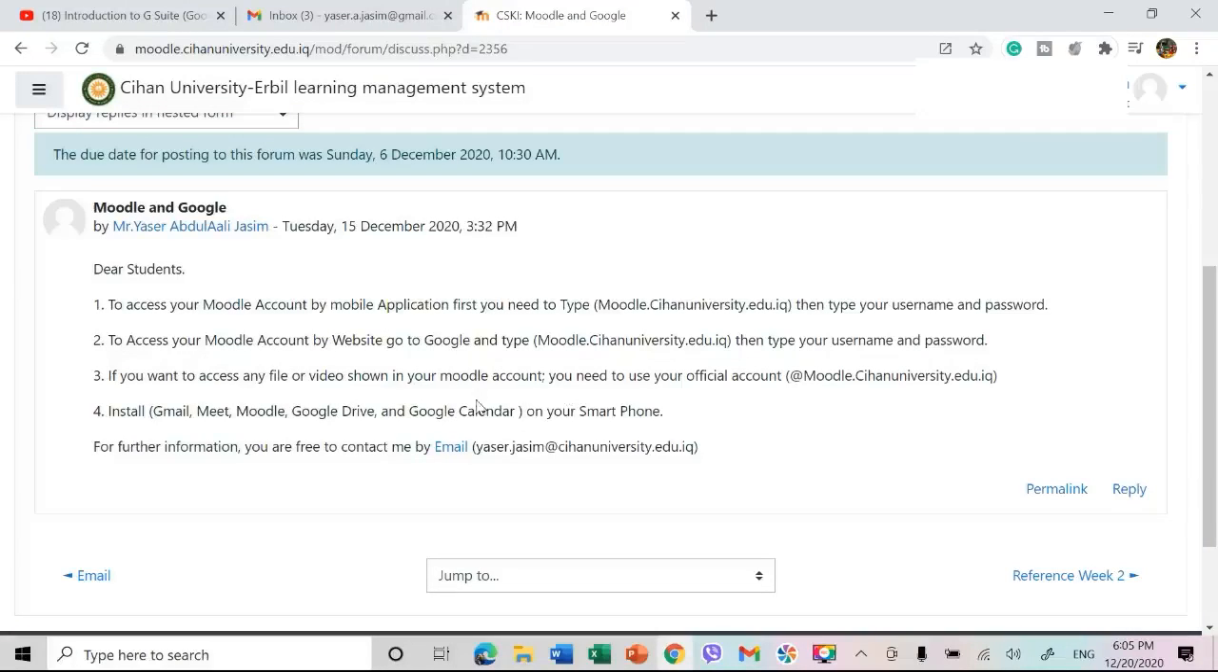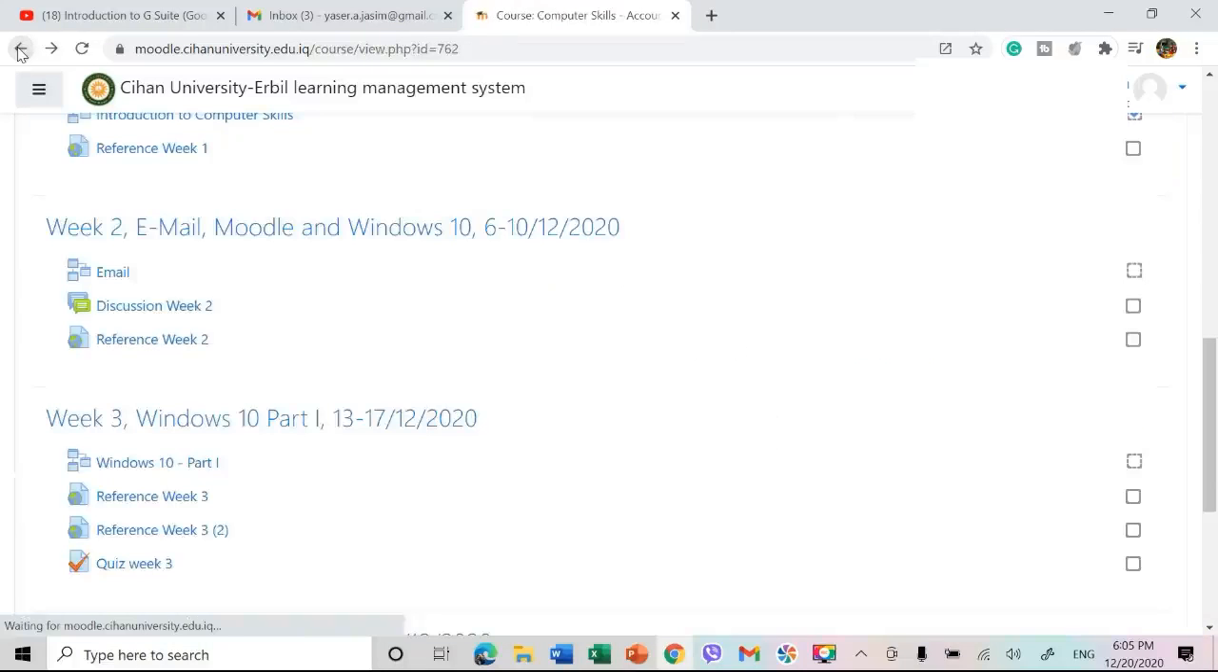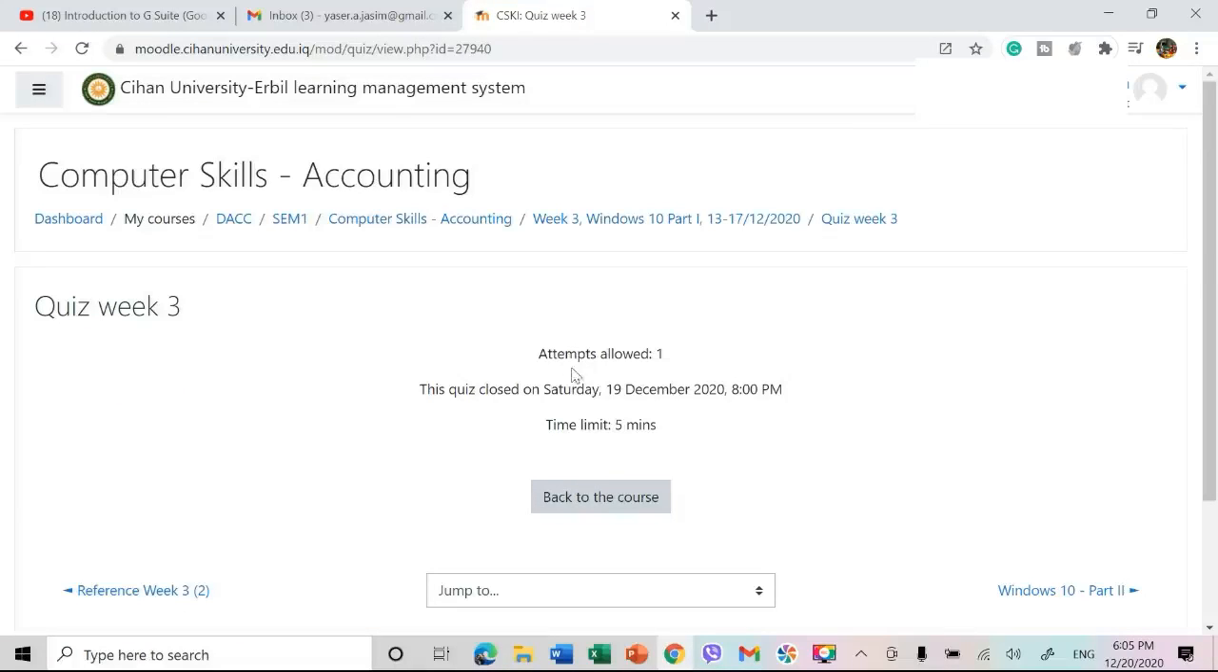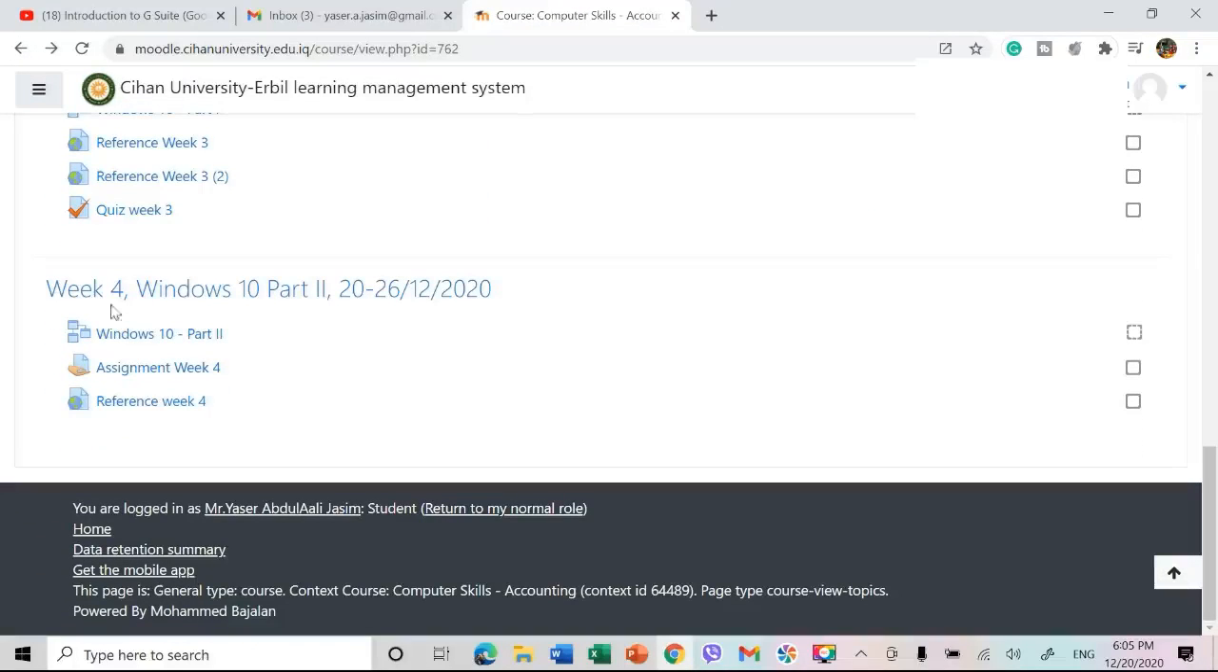I'm going to give you any discussion and we're going to discuss it together, how to solve an issue or what is the problem. We also have a reference for each week. Here there is another online activity which is a quiz, and I think most of you have done the quiz. Just select, and now this one is closed because of the date and number of attempts. Go back, let's see week 4.